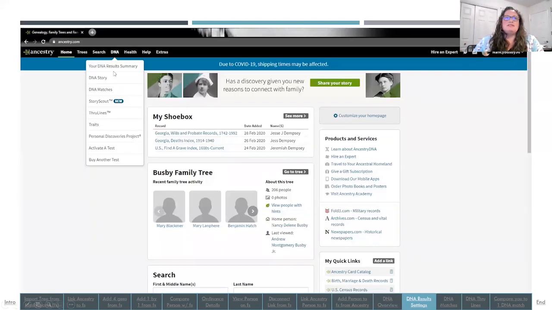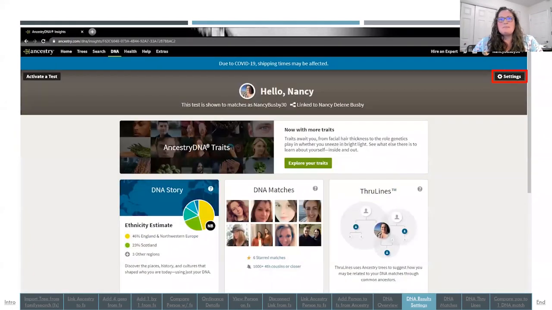The DNA information is found on the menu bar on the top left under DNA. And the first place you'll want to go is your DNA results summary. This takes you to a window, and on the top right-hand side, you'll see that you have some settings that you can set controls for how you get information on your DNA or how you share it.